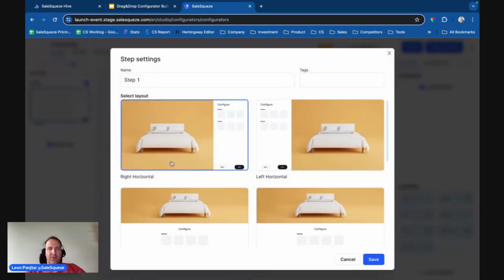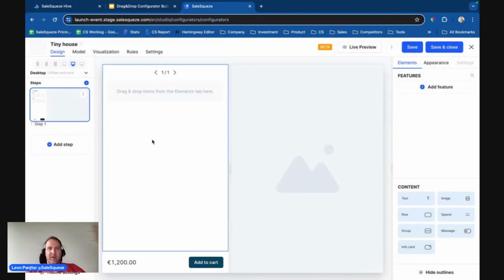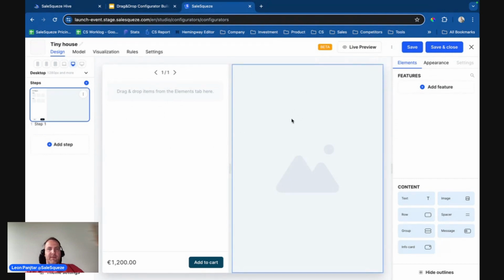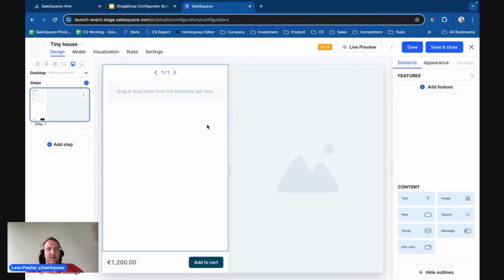I'm gonna switch the layout of this step to the left position. So this is where all the options that the users have available will be displayed. On the right side, we will have the product visualization so that users get instant feedback from their selections. And below, we have the real-time price update and the ability to add the product to the inquiry. So let's start creating the first features.